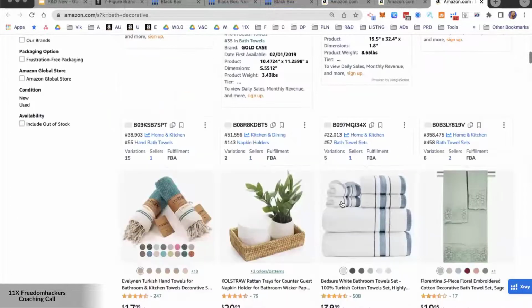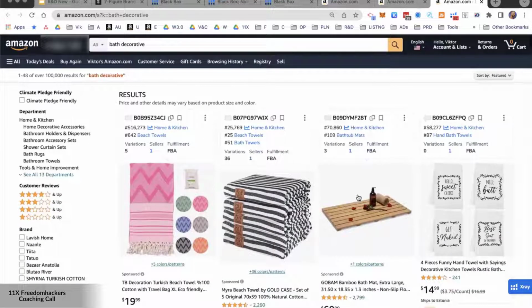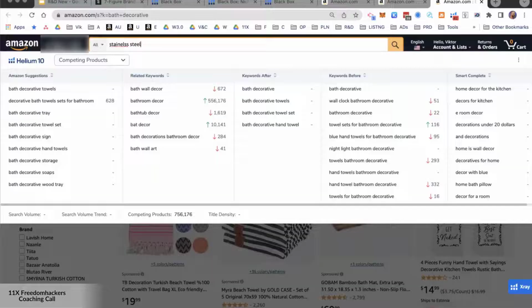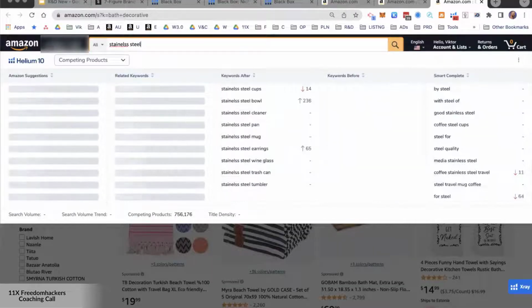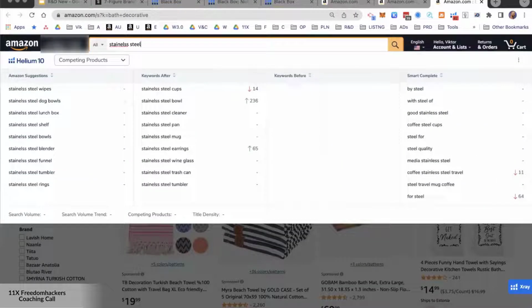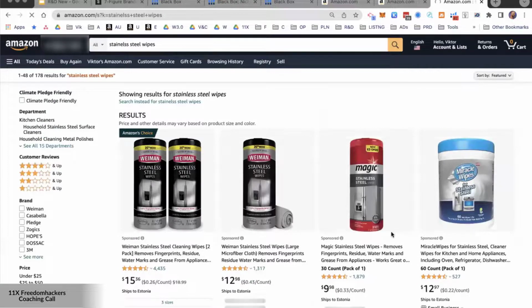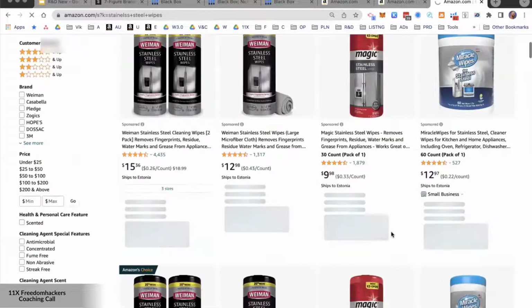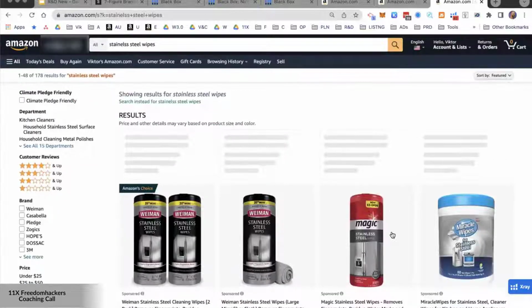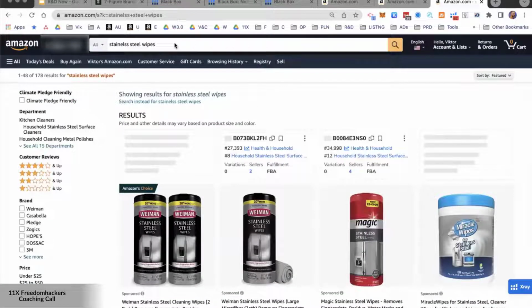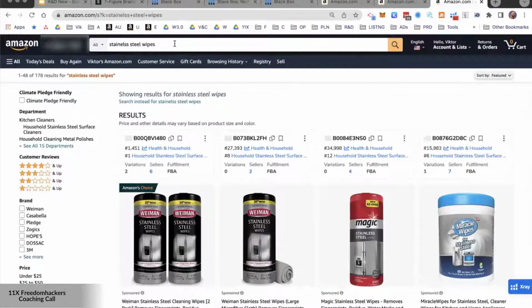I want to show you what I'm doing usually. So my question now is, when I want to release a product on a certain keyword phrase, stainless steel has a lot of keywords. Let's see. Stainless steel wipes. 178 products, right? Might be a good idea. I don't know. Depends on demand. It doesn't show demand on here, then you need to find out demand from Cerebro.